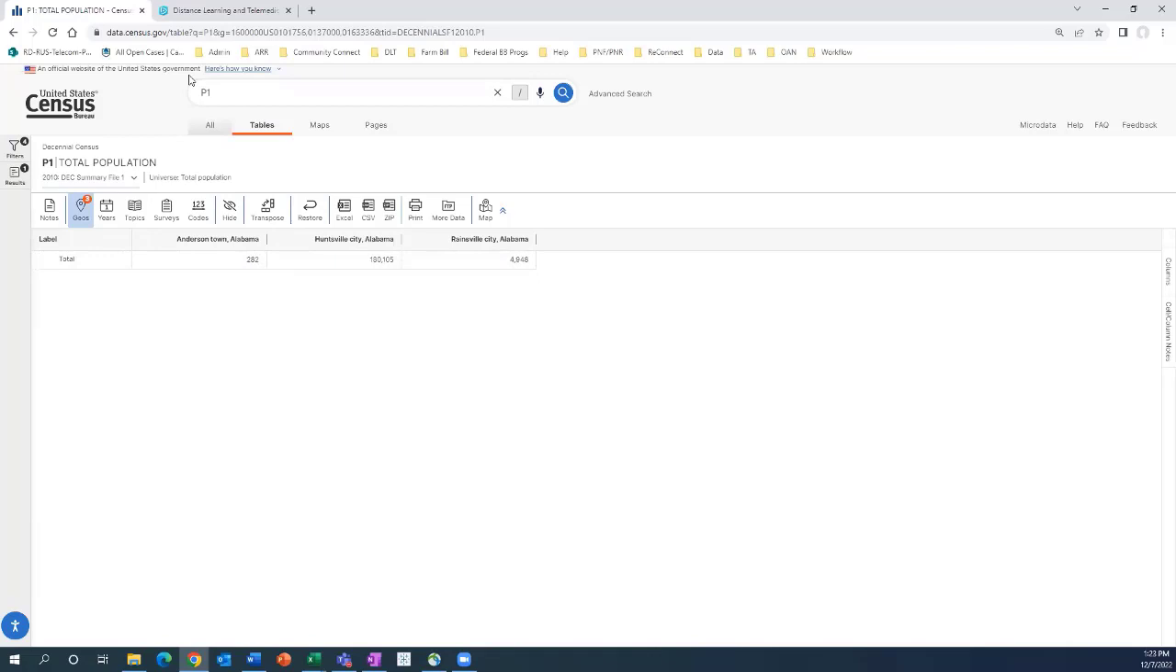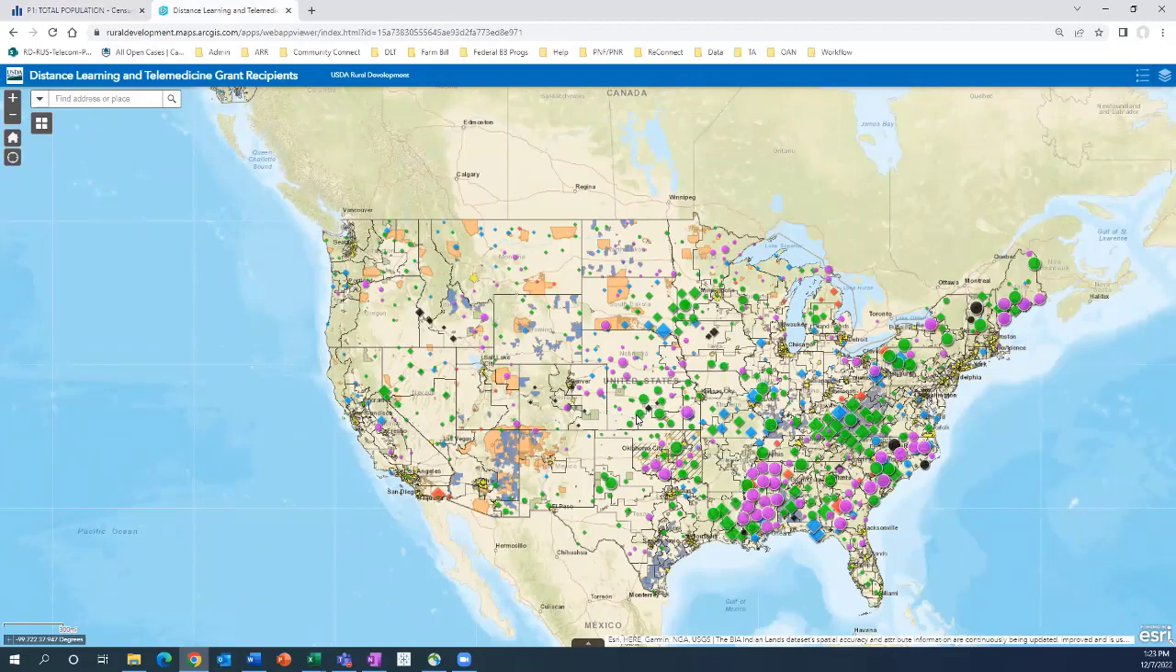So we are going to now navigate over to the DLT map. And I did see in the chat and the Q&A that some folks were having issues with the map. I've noticed a little bit of a lag today myself. So if you have any issues, just make sure you refresh or clear your cache and try again. That seemed to clear up the issue today.